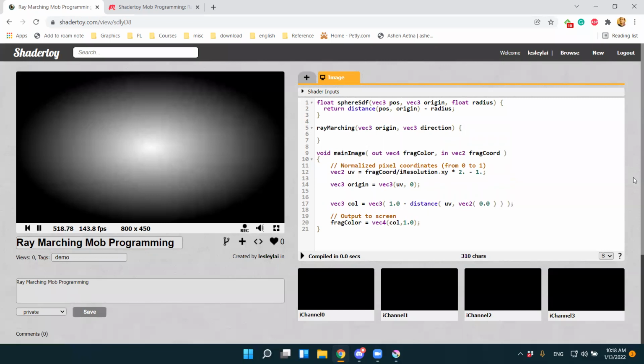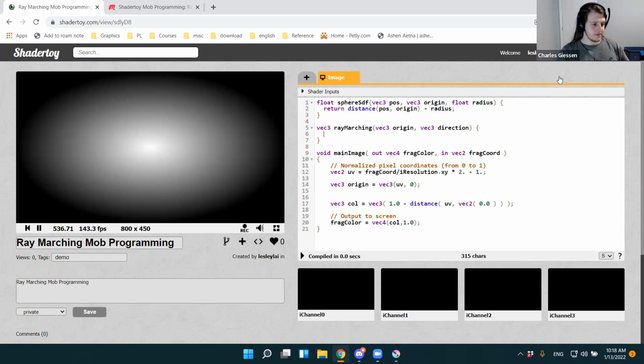What do we want to return from that? Probably a color, or maybe a number of steps. That could be an interesting thing to do. We could do any number of things. We can do color for now. We can have a solid color for now, and then do some interesting stuff later.